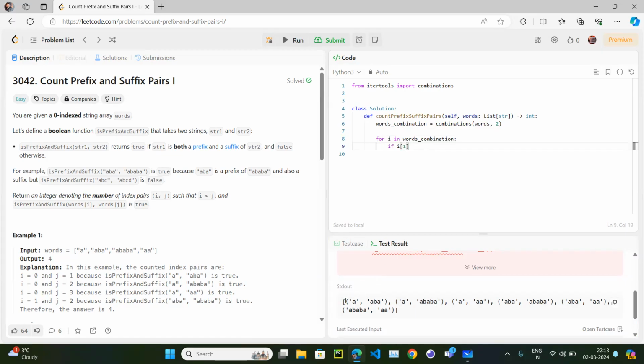So this is i, and this is i of zero, and this is i of one. If i of one starts with i of zero and i of one ends with i of zero, if that is the case, then we will do count plus equal to one, and then we return count. And we have to take the variable count. So let's try to run that.